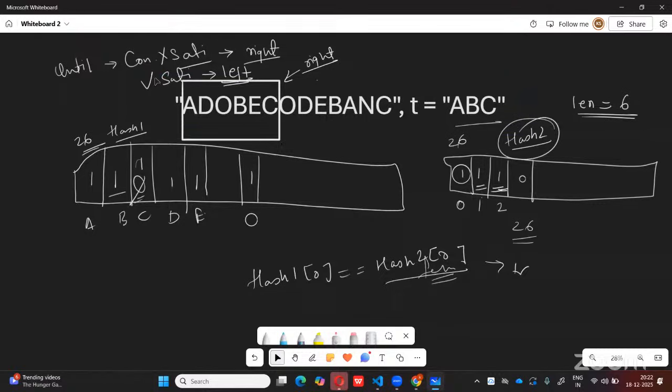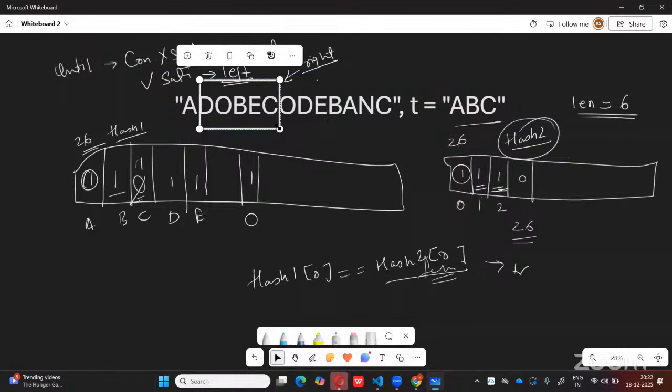Then obviously, whenever the condition matches, you have to move your left pointer. So as soon as you move the left pointer, what will happen? A will become 0 again because A is leaving your window. And this time the condition is not satisfying because A and A will not match. So that's why you are going to increase the size of your window, because whenever the condition doesn't match, you have to increase the size.